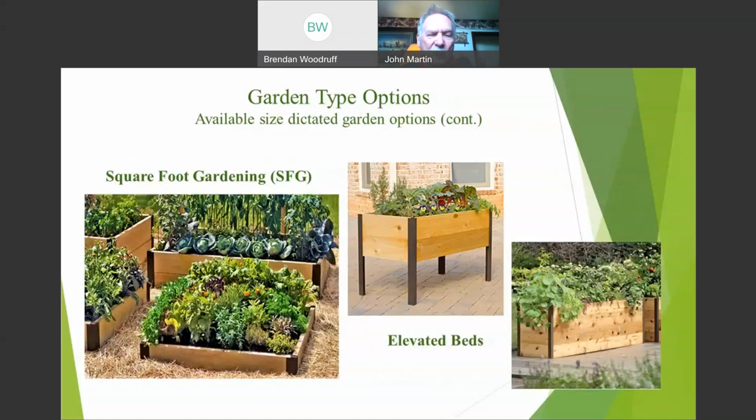If you have limited space, you can do things like square foot gardening, where you can put crops that don't require a lot of space between their growth, things like carrots and lettuces, greens, arugula, the cabbage you see in the background there. And you can also grow vertical with trellises. You can grow your beans. So you can get a large amount of produce from a very small area.